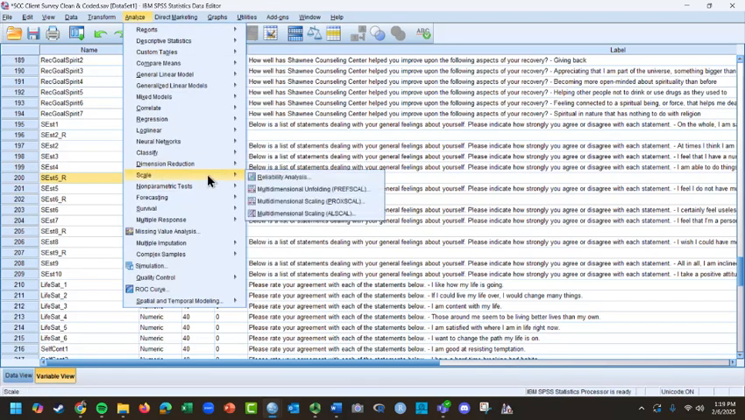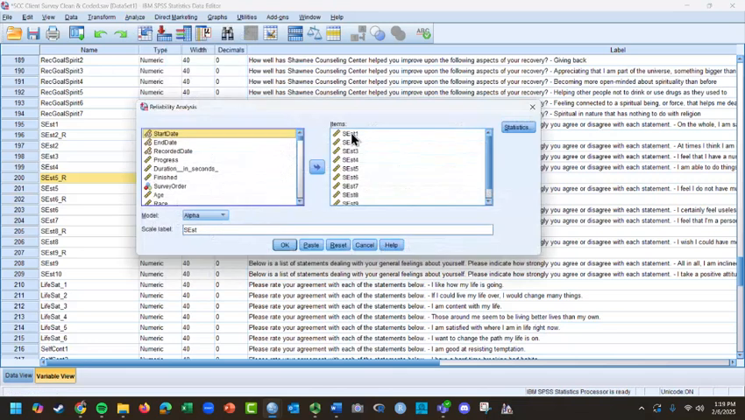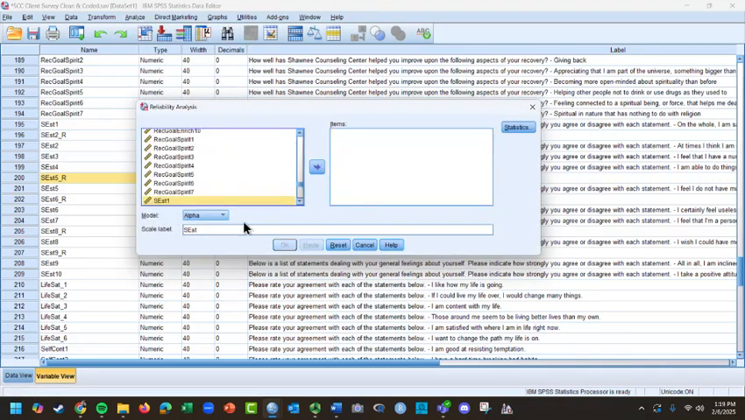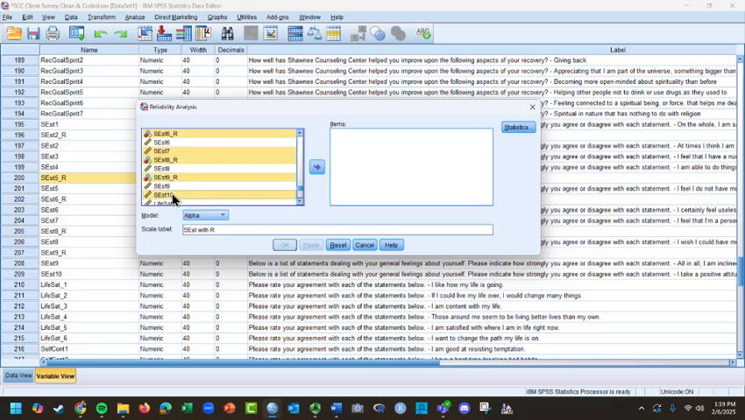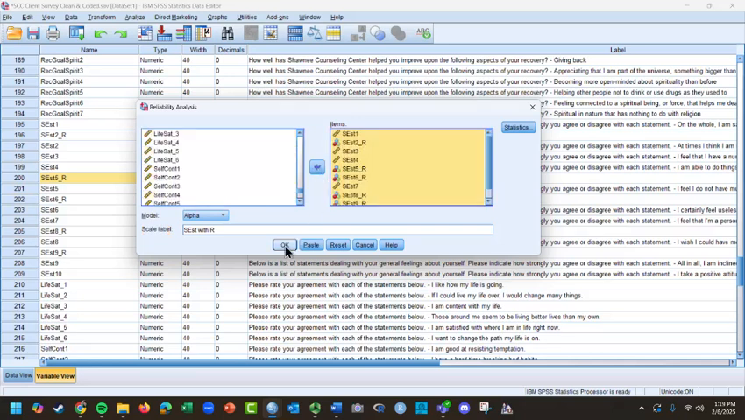So analyze, scale, reliability analysis again. And now I'm going to redo this, get rid of it. And I'm going to put with R, just so that my output kind of stays organized. And now I'm going to select this one. I'm not going to select the original 2 because I have an R version. 3, 4. The R version of 5, but not the original that's negatively worded. The R for 6, 7, the reverse coded for 8, reverse coded for 9, and 10. So notice I skipped the originals that needed to be reverse coded because they are worded in the opposite direction. Now let's see what happens.